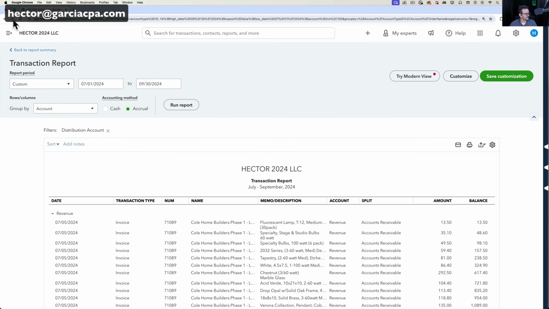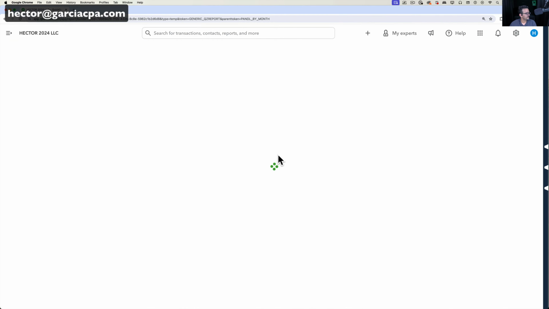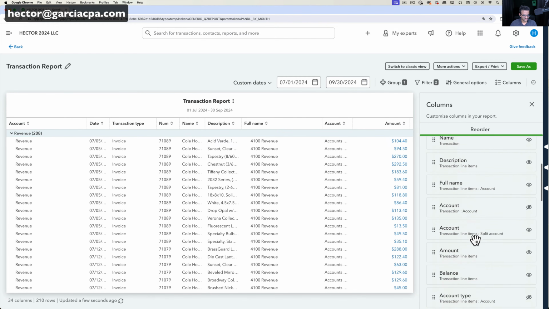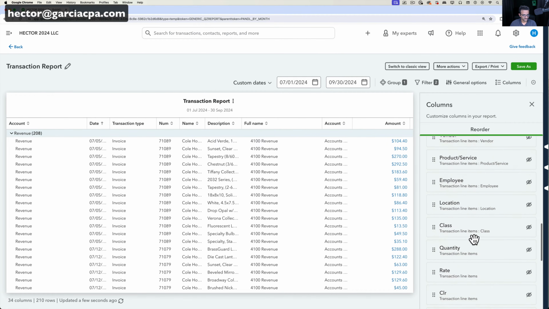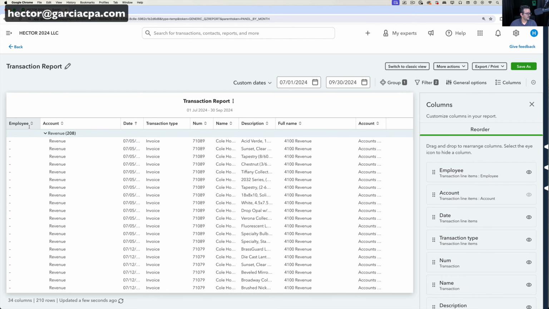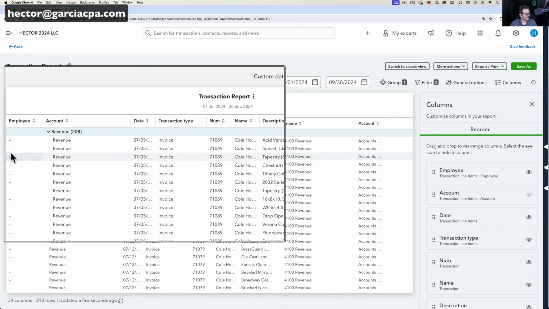Let's go back into this report in modern view. And let's go to columns. And let's go find employee. Click and drag that all the way to the top. And then click on the eye to enable it. And then you're going to notice that employee in this case will be the first column.